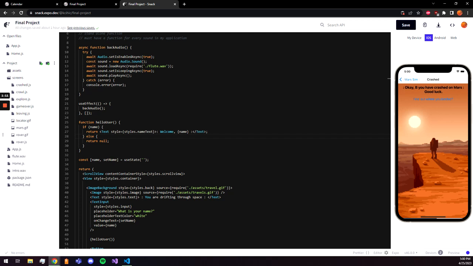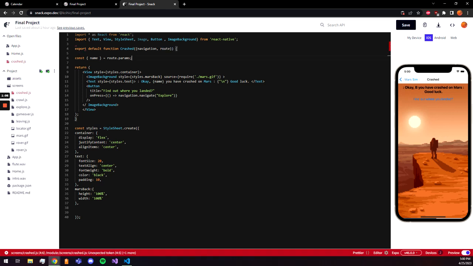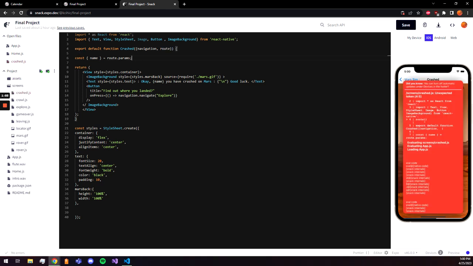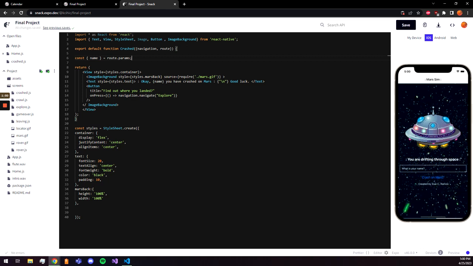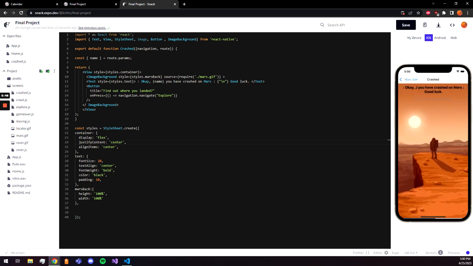And then I go to crashed. I have this thing called the route, this navigation route thing. Basically, it allows me to use the variable that holds my name, like a bucket, to get around here. I'm running out of time too, so let's go to the last image.